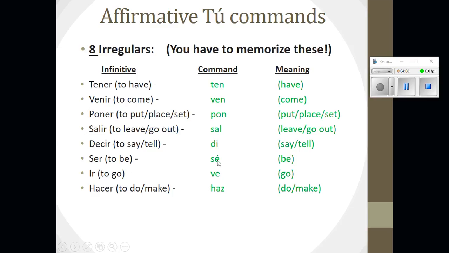Notice it does have an accent that must be included. You're telling someone be. Ir, the command form is ve. Telling someone go. And hacer, the command form is haz. You're telling someone do or make. Okay? At this point, I'd like you to go ahead and pause the video and fill in the chart for part C.